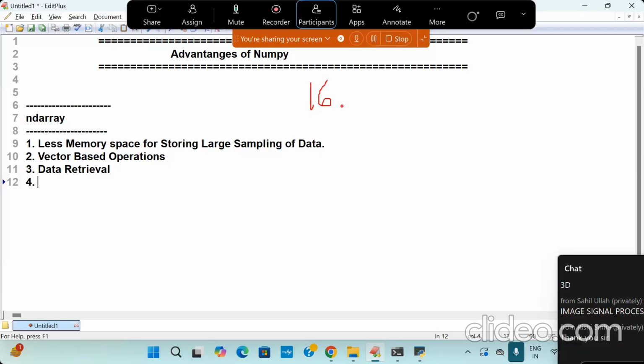Sir, I want to tell you, 16 elements of a list. I want to convert the list elements into 4 rows and 4 columns. Is it possible to convert 16 elements of a list into 4 rows, 4 columns in a list? Not possible, because there is no such function present in a list.